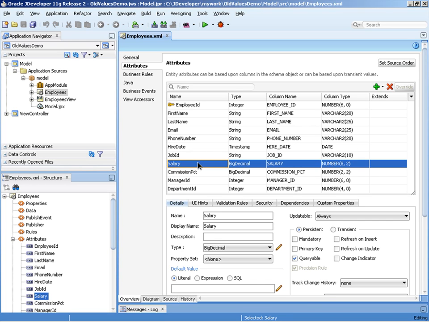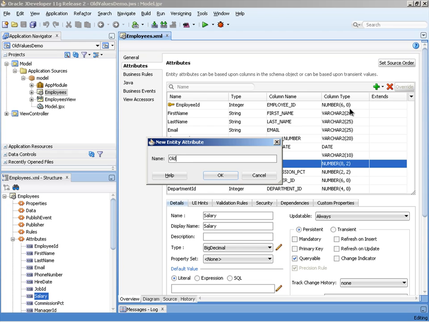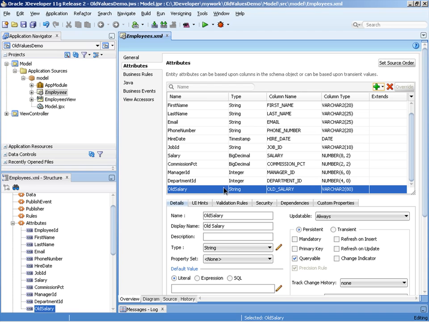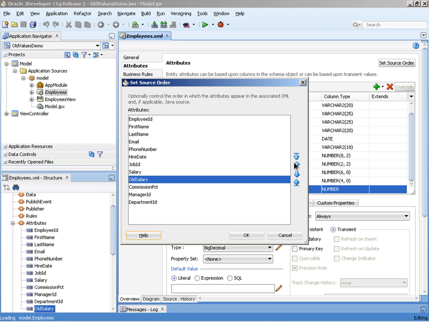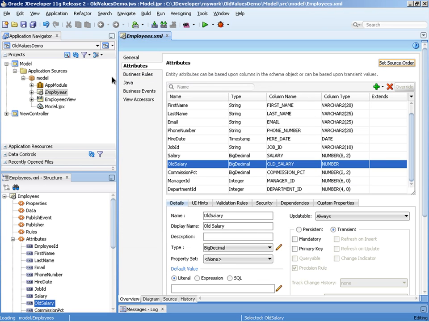So what we're going to do from here in order to show the old value of a salary is we're going to create a new transient attribute and we'll call it simply OldSalary. Once created, we need to make sure that the data types of the two fields are the same. So OldSalary must become BigDecimal. And this must be a transient attribute. I'll also reorder the fields, moving OldSalary up to Salary so it's just a little clearer in the demonstration.